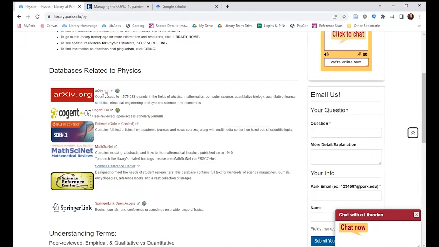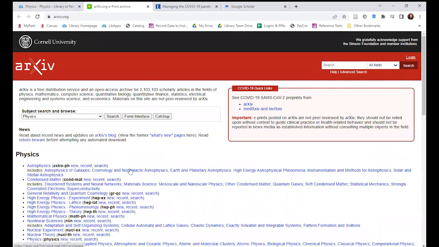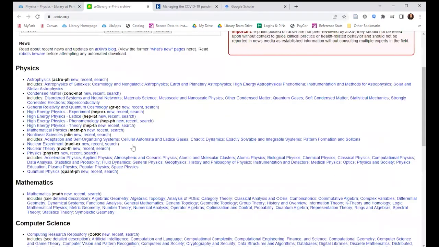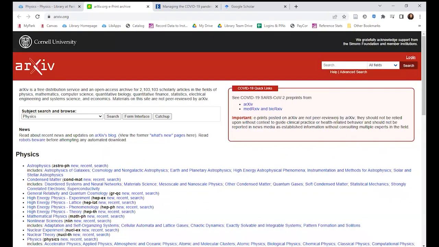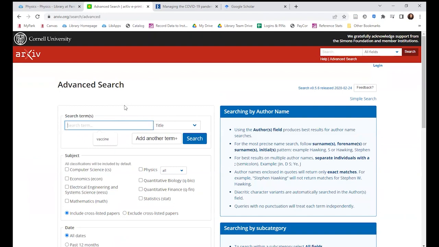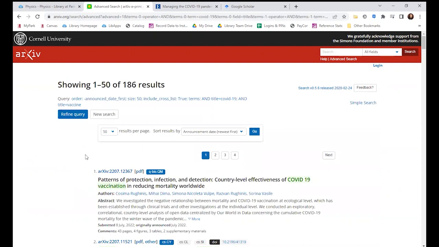Another great database is arXiv. This one is a fan favorite of a lot of your professors and science faculty here at Park. It's a great way to explore topics, but you can also utilize the research skills that we talked about earlier. If you go to the advanced search, you can still add another term. So we could do COVID-19, add another term, vaccine, and search. Again, we're still using that Boolean operator. So it's the same kind of concept, just a different look to it.